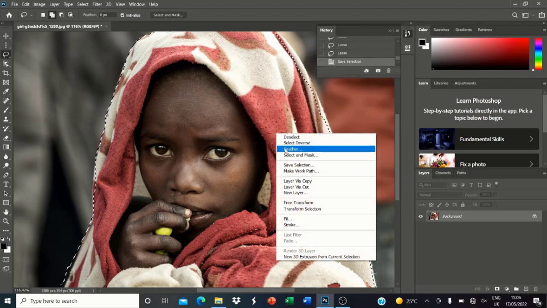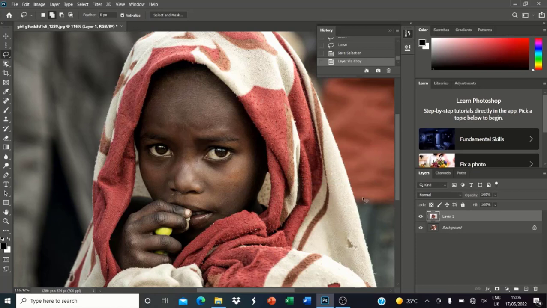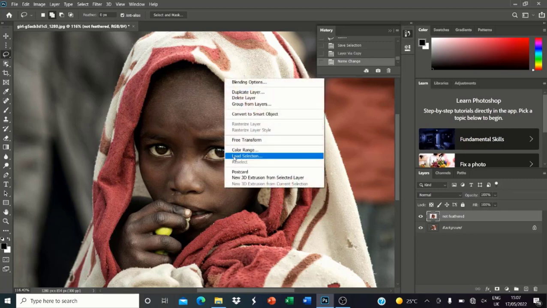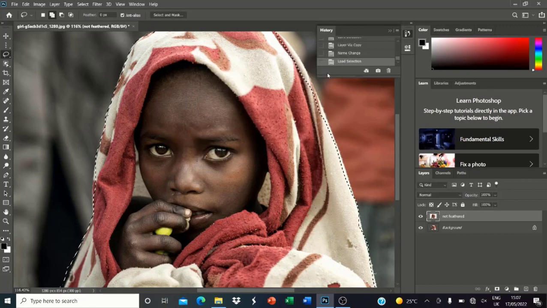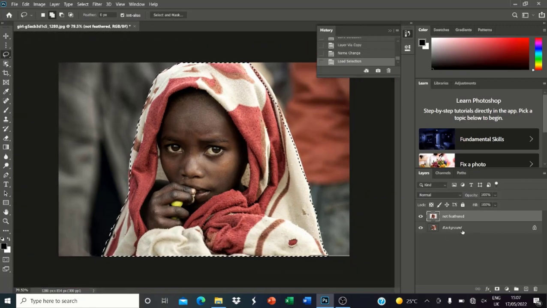All right, and then we duplicate. This is going to be Layer via Copy, or Control J on Windows. This is a new layer we just added. So not feathered, we're going to name it not feathered. All right, so we will also load the selection. Right click and then click load selection, and you look for the name you just created, and that is A, and then you click OK. It loads the selection we made before.